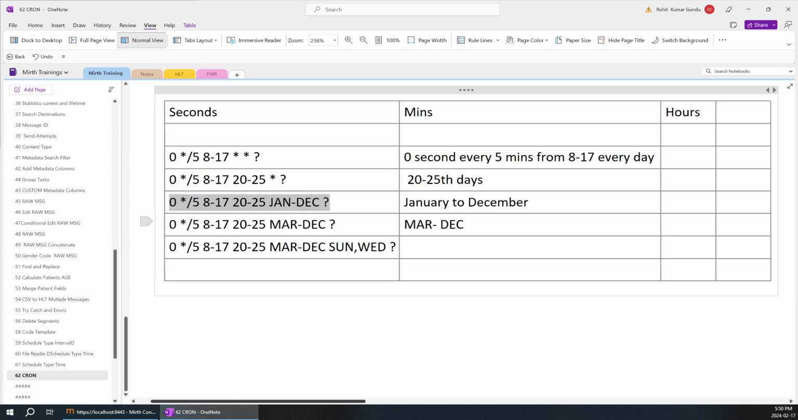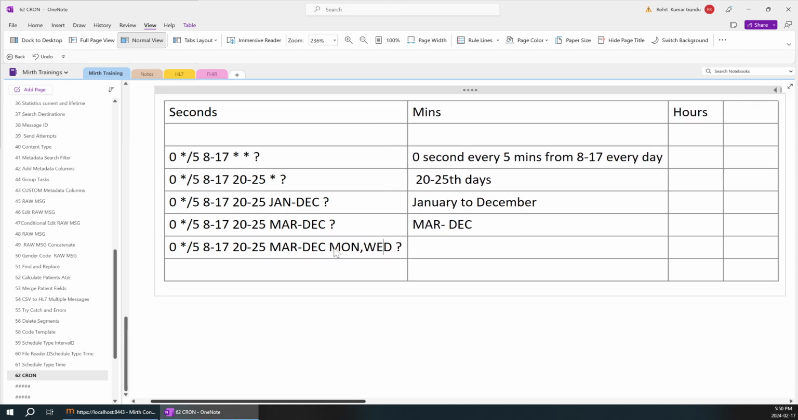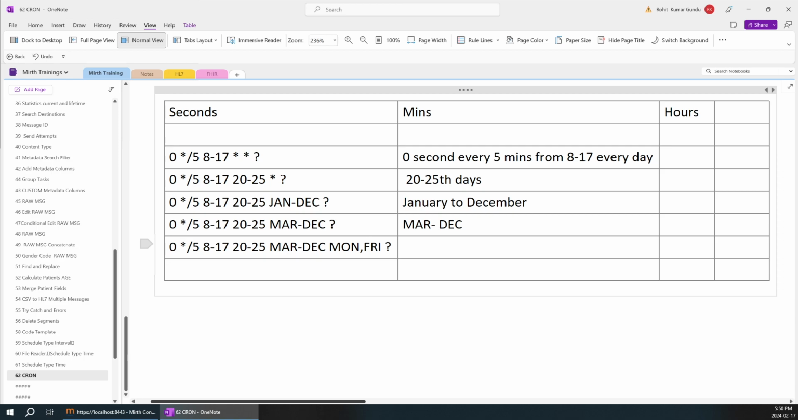Again, I'll do something like this, Sunday to Wednesday, or I'll do something like this, Monday, working days, right? Monday to Friday. Monday and Friday. Okay, I'll remove this. So you can configure each and depending on the week, depending on the dates or whatever it is.